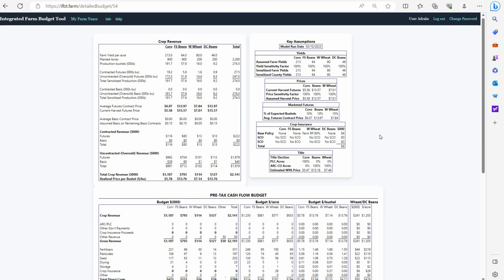This upper right section is simply a summary of all the key assumptions that were used to develop this model, so that we can have it in one place and refer to it, and eventually be able to print these off and maybe save them. You'll note that our model run date is listed at March 10th. Here are our expected farm yields. We've not sensitized our yields yet because we're assuming that we will deliver the projected yields. We will later on describe to you how to use these yield sensitivity factors.